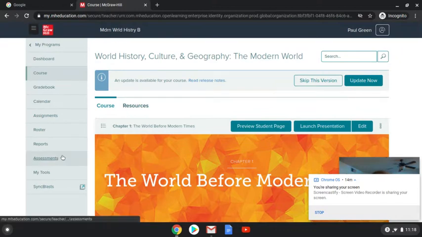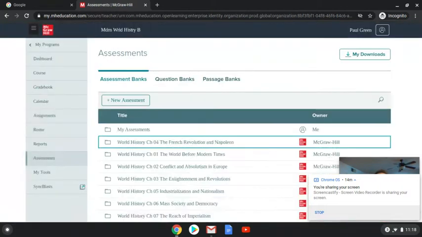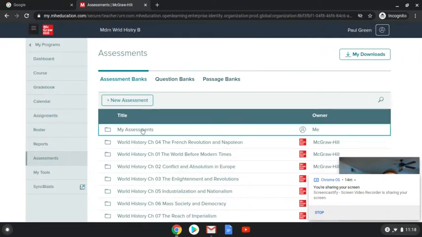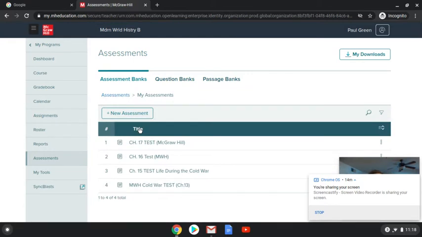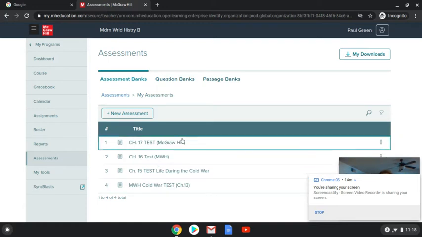Boom. Click assessment right there on the left. Clicking assessment is going to take you, and again, it'll take a second, to this assessment page. As you can see, my assessments, I already created some, and I went all the way through last spring. I made one for chapter 13, not for 14 because it was an essay test, but 15, 16, and 17. But now I'm ready to create one for chapter 1.